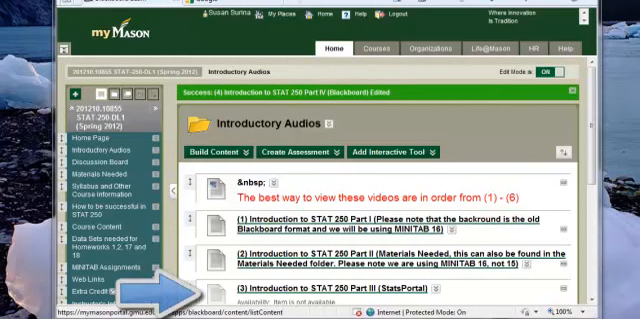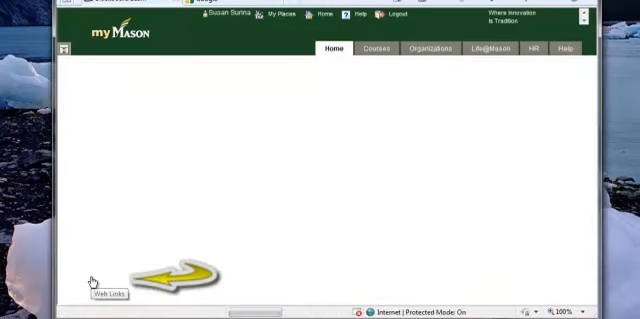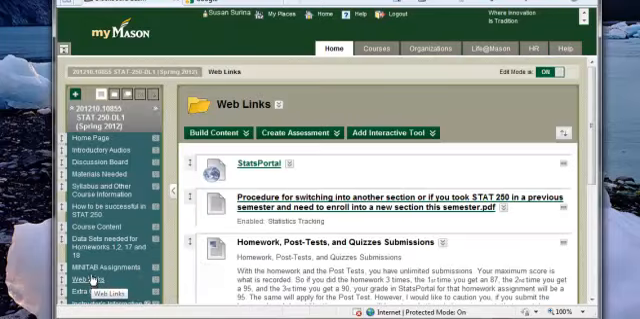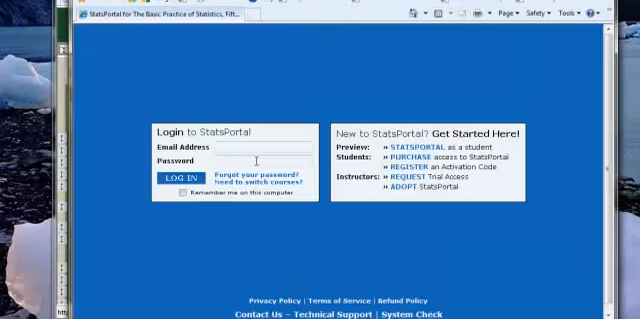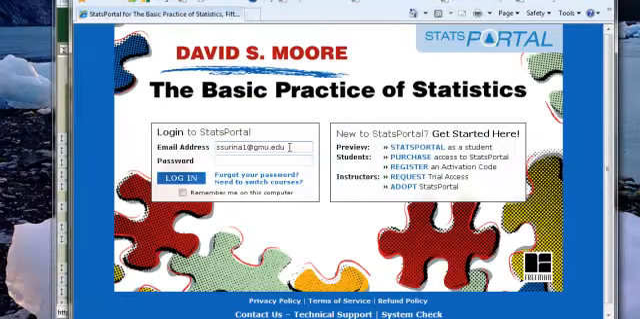Now, when you register for the StatsPortal, please be careful as to how you access it. If you Google it, you might get a different edition of the book. So I suggest when you want to go to the StatsPortal, I've got a web link right here. If you hit the web link, it will take you right into the StatsPortal. Through this web link, it will take you right to the correct place.